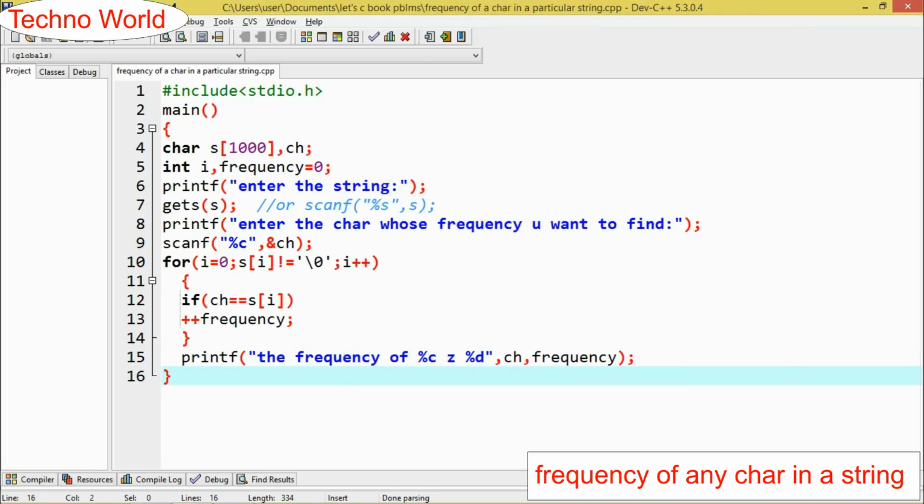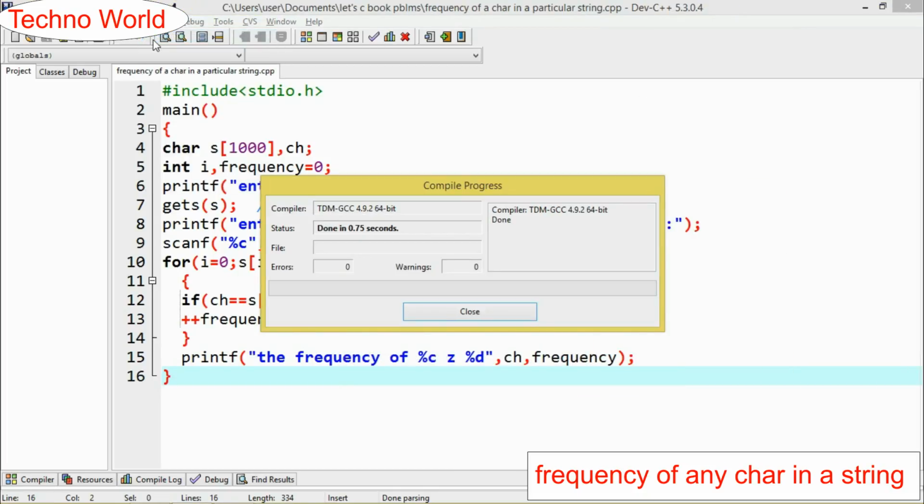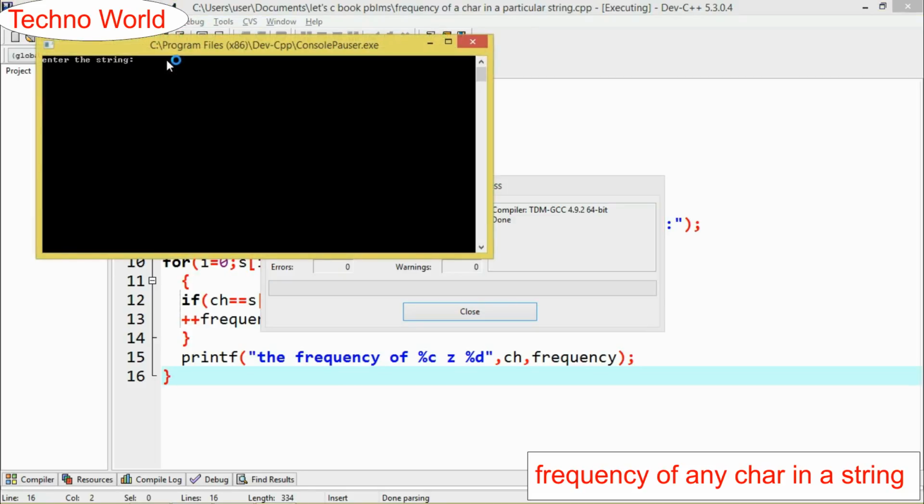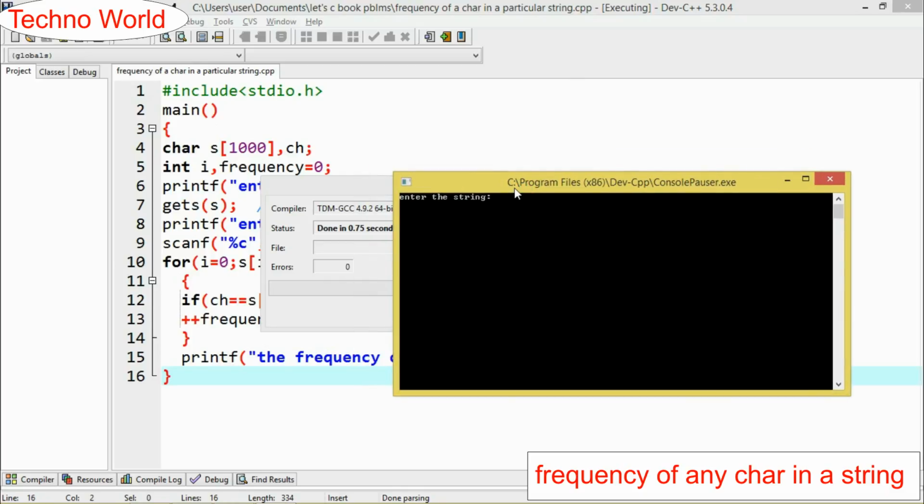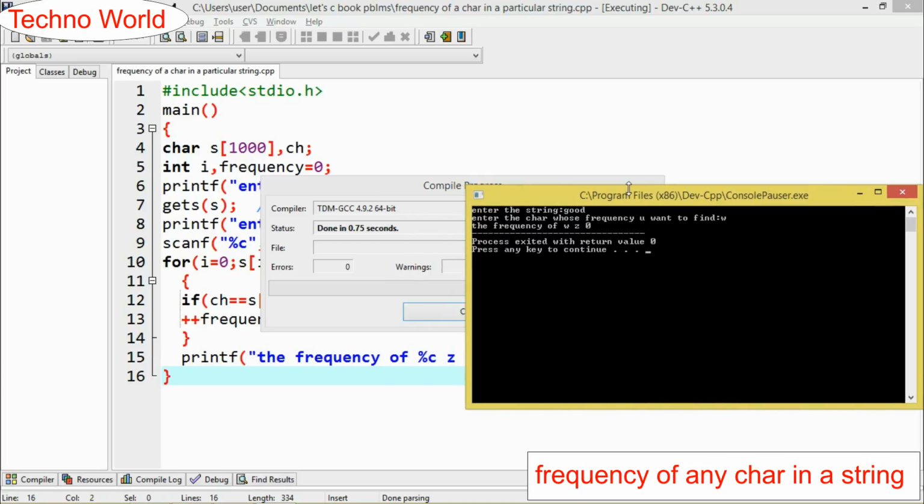Then compile it again. Okay, it compiled in 0.75 seconds. Then run it. Now I'll see what the output will be if the character I enter is not in the string. So again I'm entering the string as good. Enter the character whose frequency you want to find. I will enter a character which is not in good, I can enter anything, like w. So see this, the frequency of w is 0. That's there is no w in the string good.